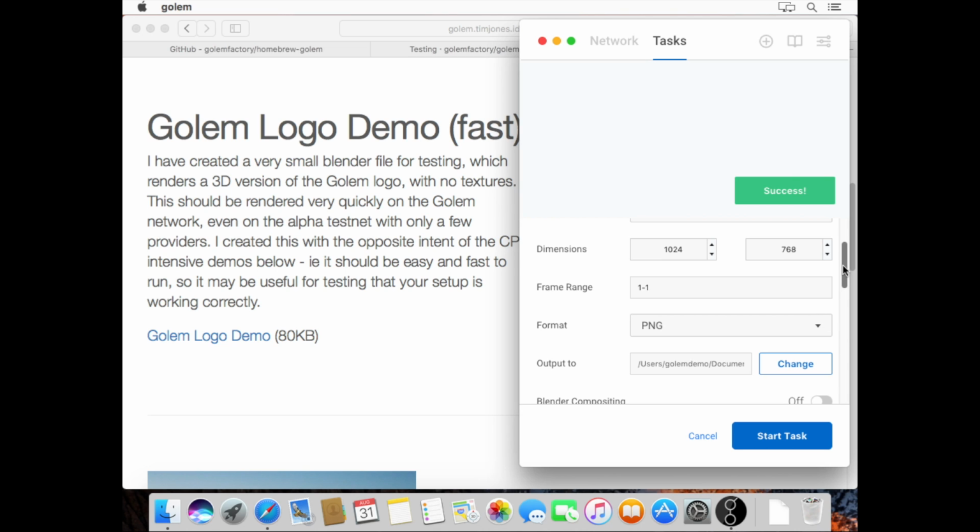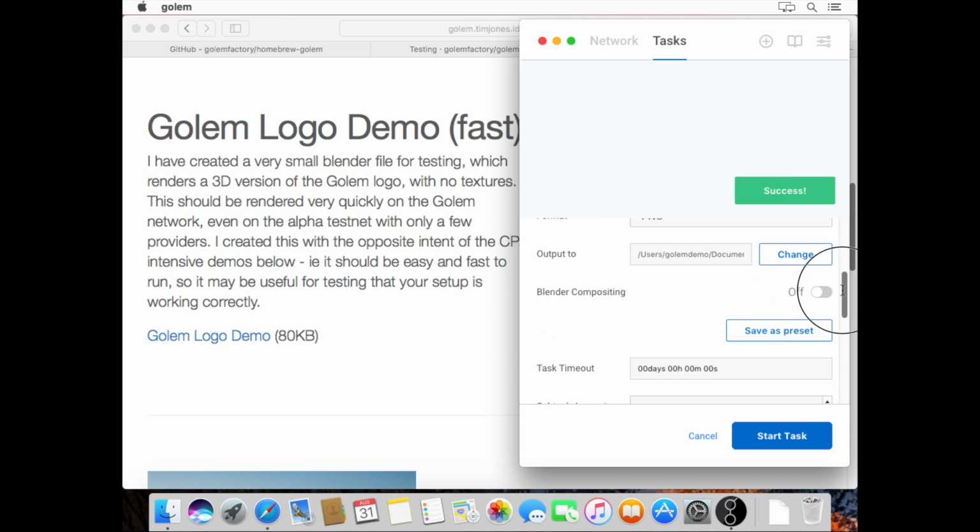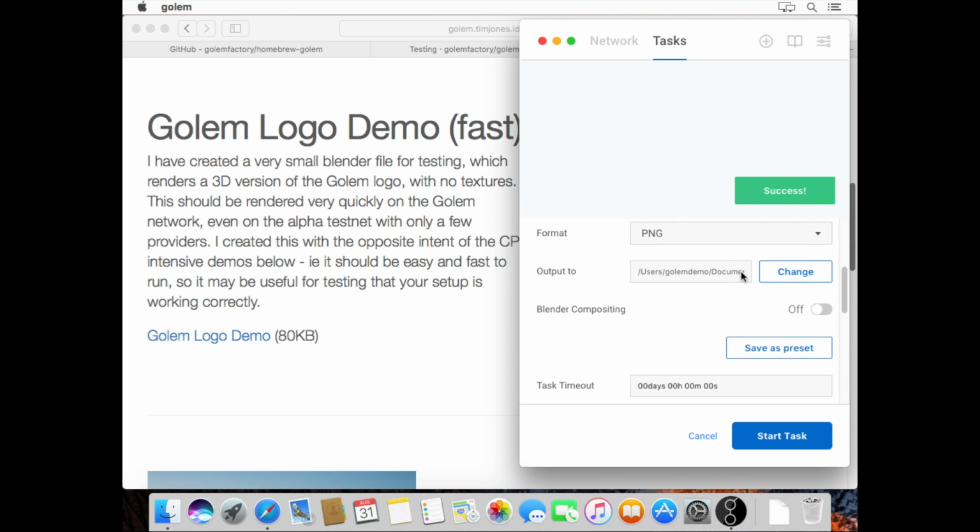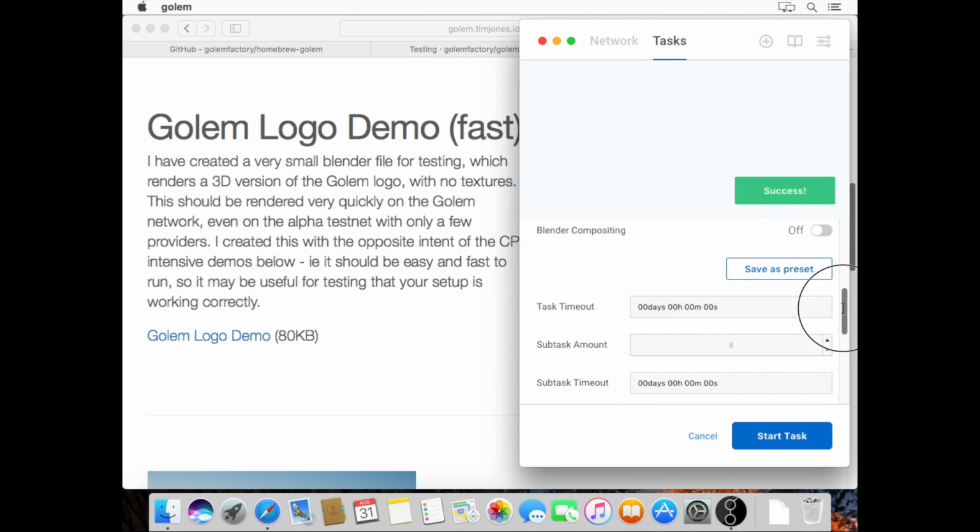It's a PNG file that we want. You can also choose an EXR file, but we want PNG. Output to, just the local documents folder is fine, or you can change it if you want. We're not using compositing. You can save presets if you're doing the same settings over and over.